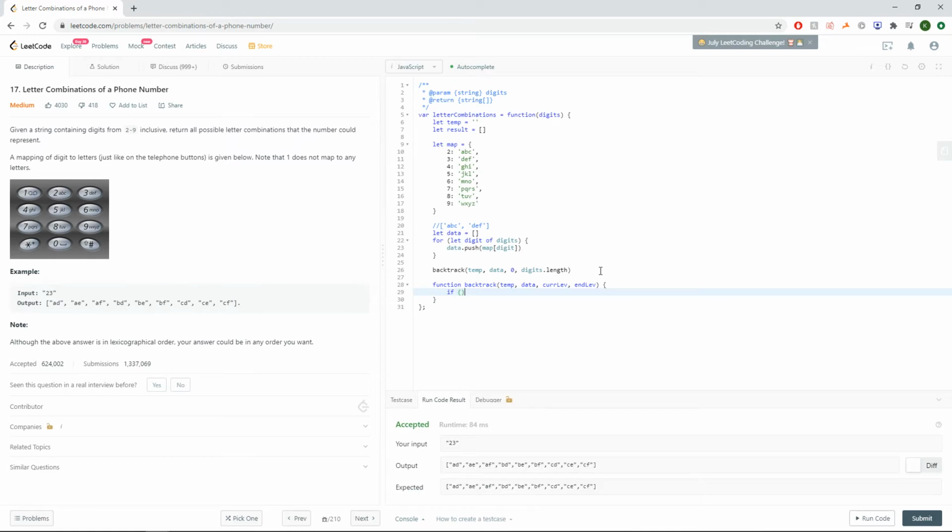So we're going to have our if statement where we're just going to push temp and return. We're also going to have our for loop, which is going to backtrack with the temp, the data, the current level plus 1, and the end level. Cool.